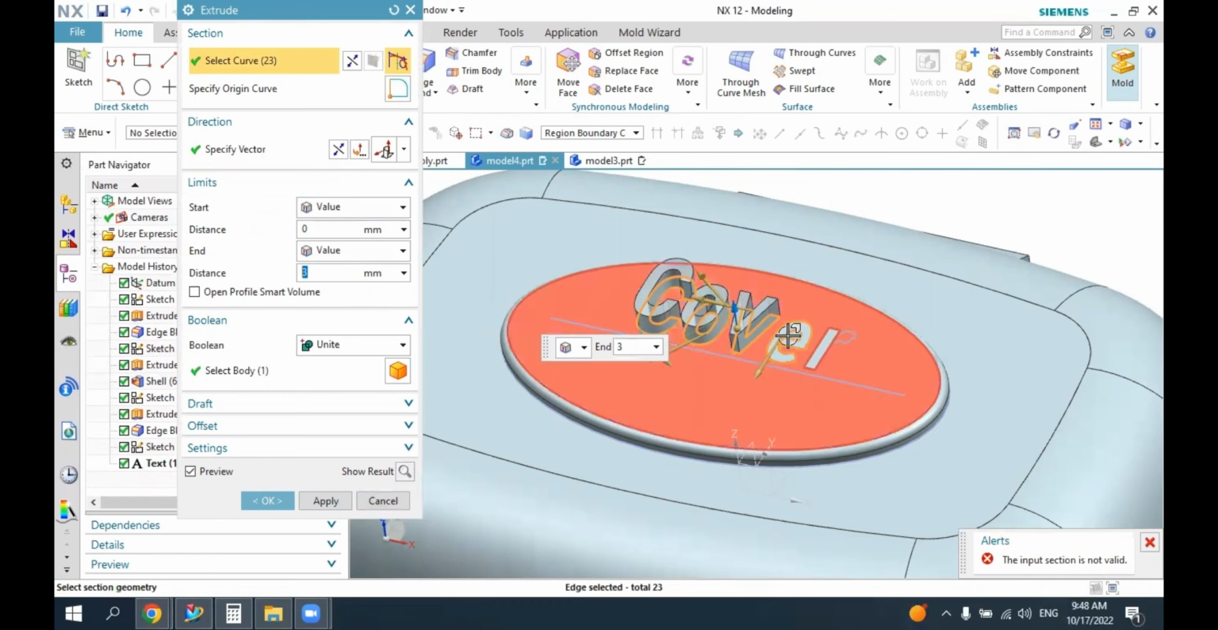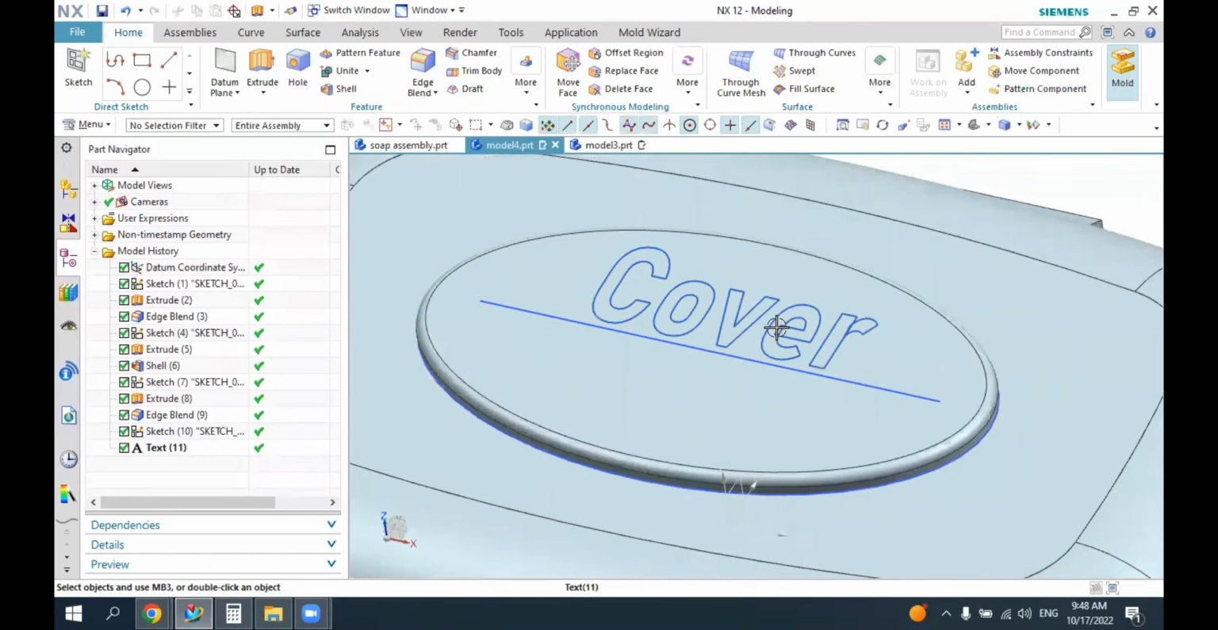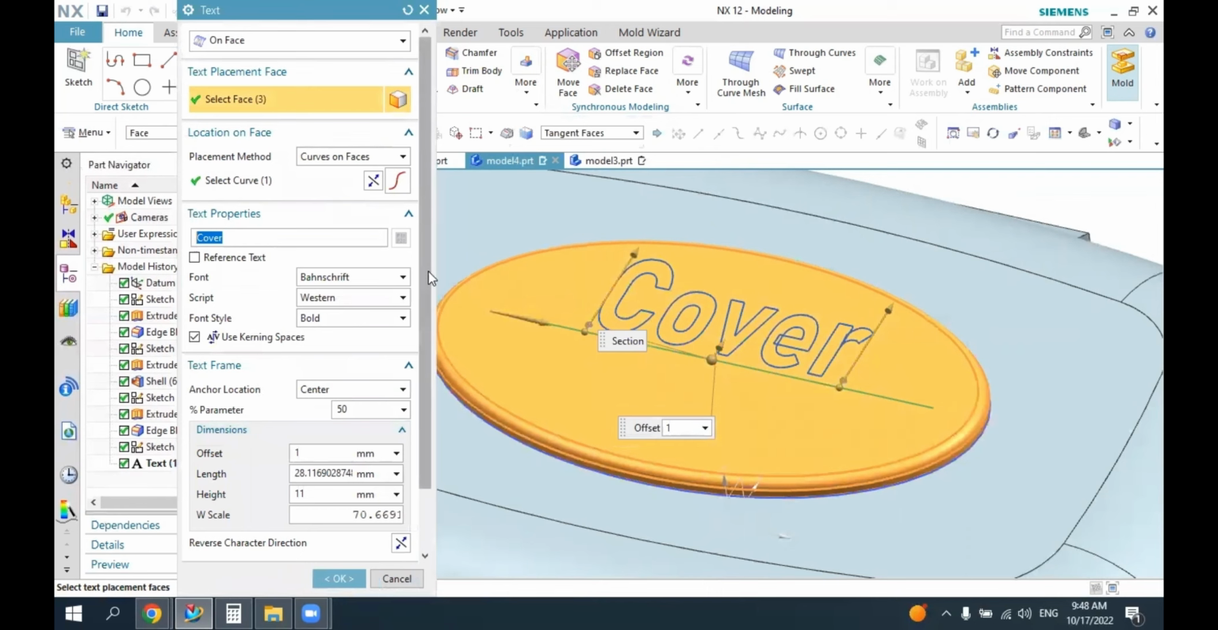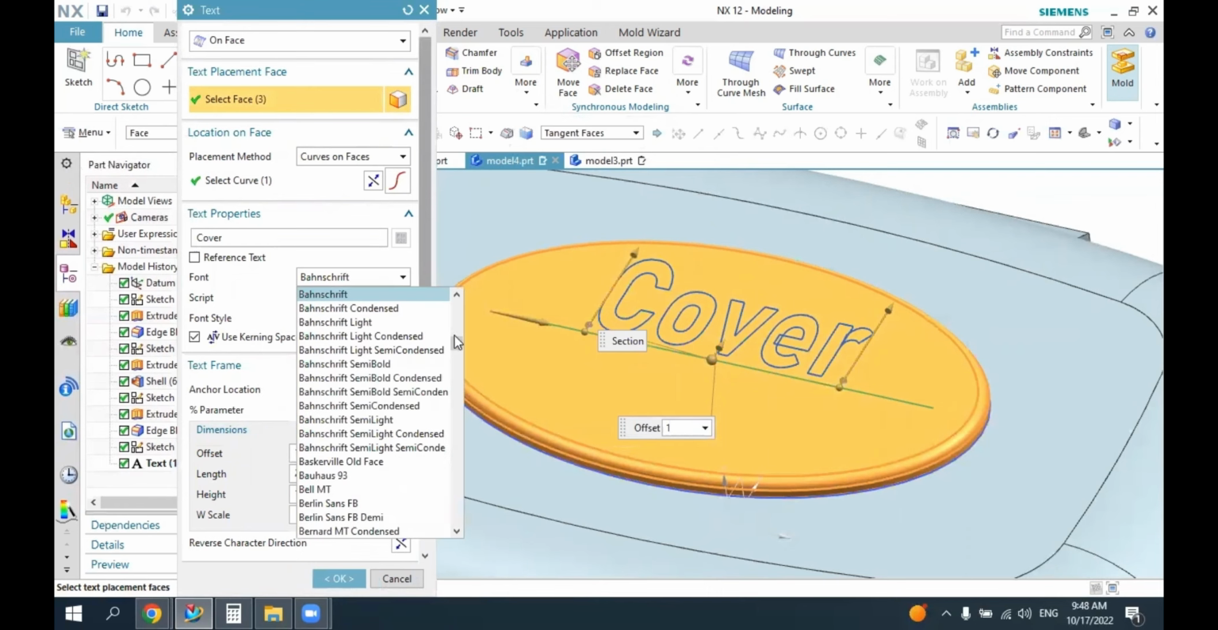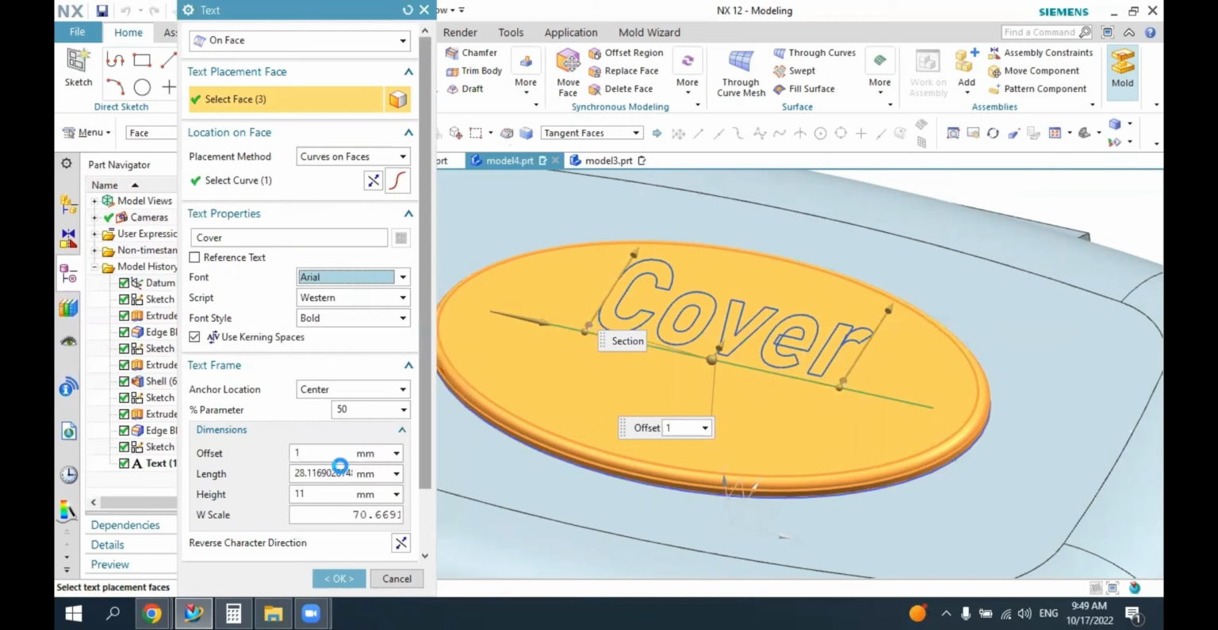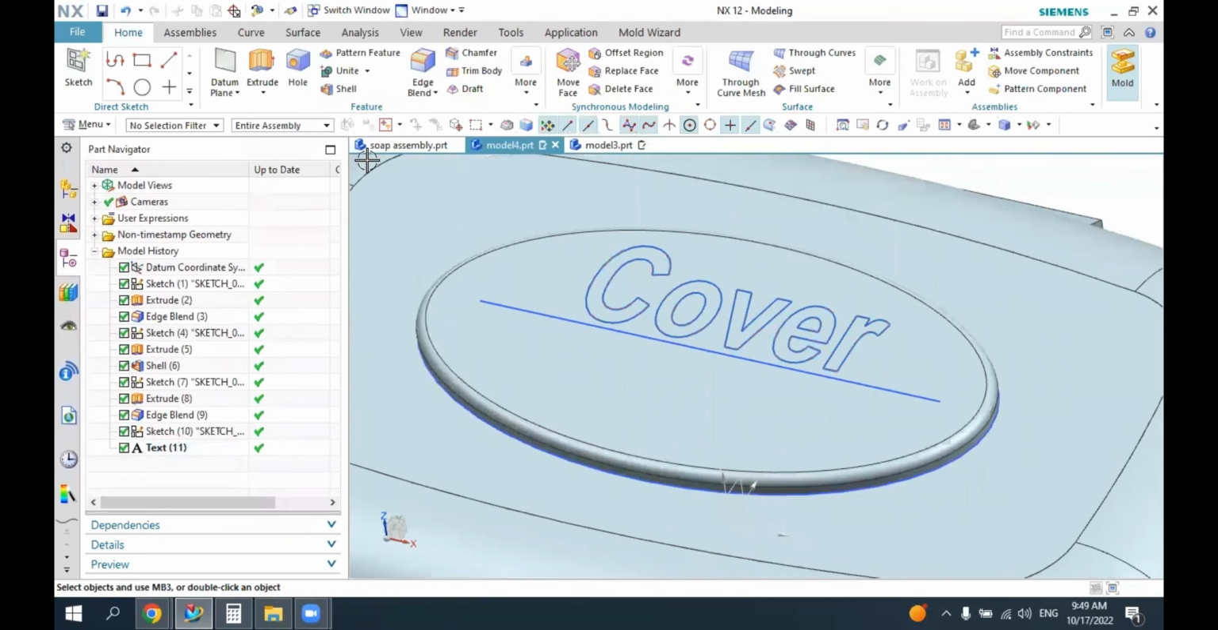I will need to change this letter type. So let's cancel this one. Here you see that this one is a little bit crossed. So we need to double click our text. Let's change the font. For example, let's make it simple. You can use this one, Arial. So it should not have crossing sections. So in order to extrude, now it is okay.